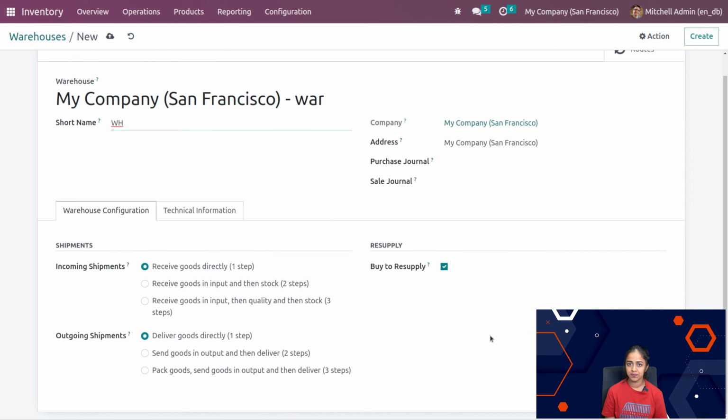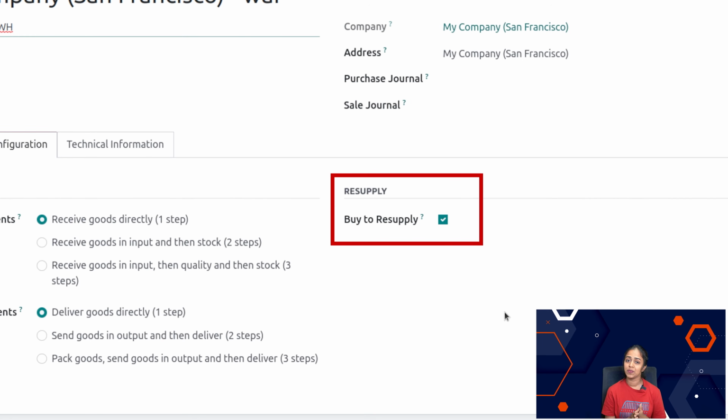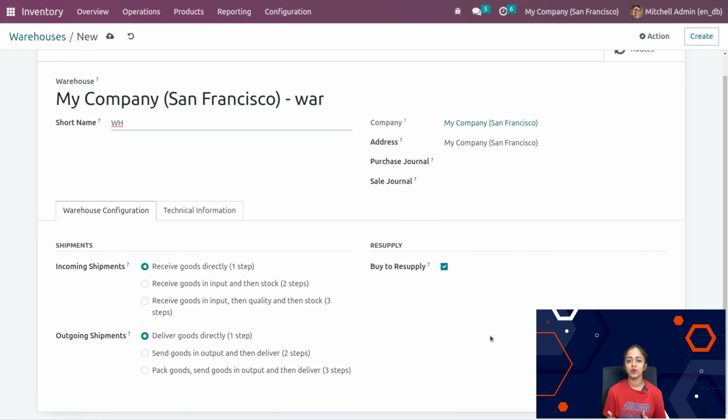And here you have the resupply, that is buy to resupply. You have a resupply method, which is like if you don't have a product in one store, you go to the other store and get it. So it is the same concept here also. If you don't have a product in one warehouse, you'll go to some other warehouse and take it.